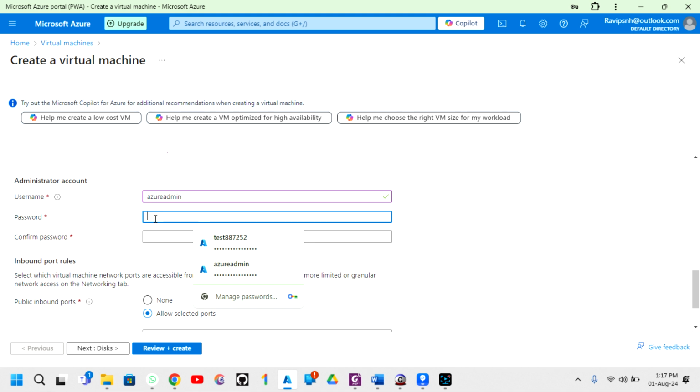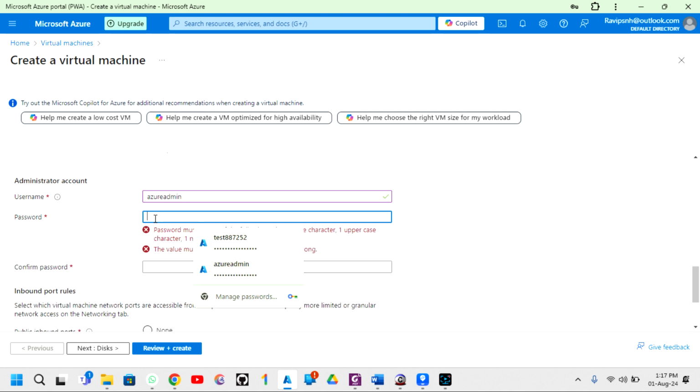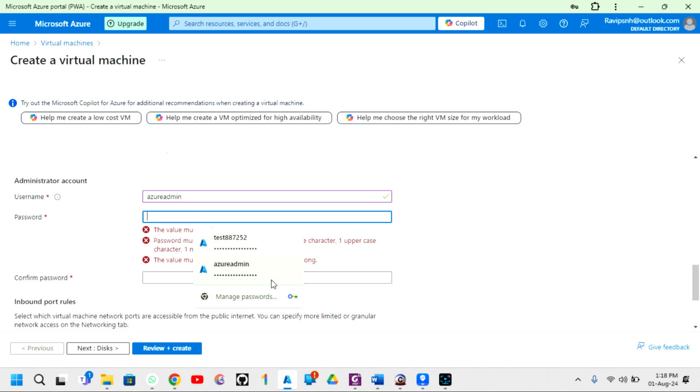Okay, next the password. So for the password, I am using one password. Now the concern is, there is a password policy. So what is the password policy? This value must not be empty. That means you have to enter one password for this particular user account.